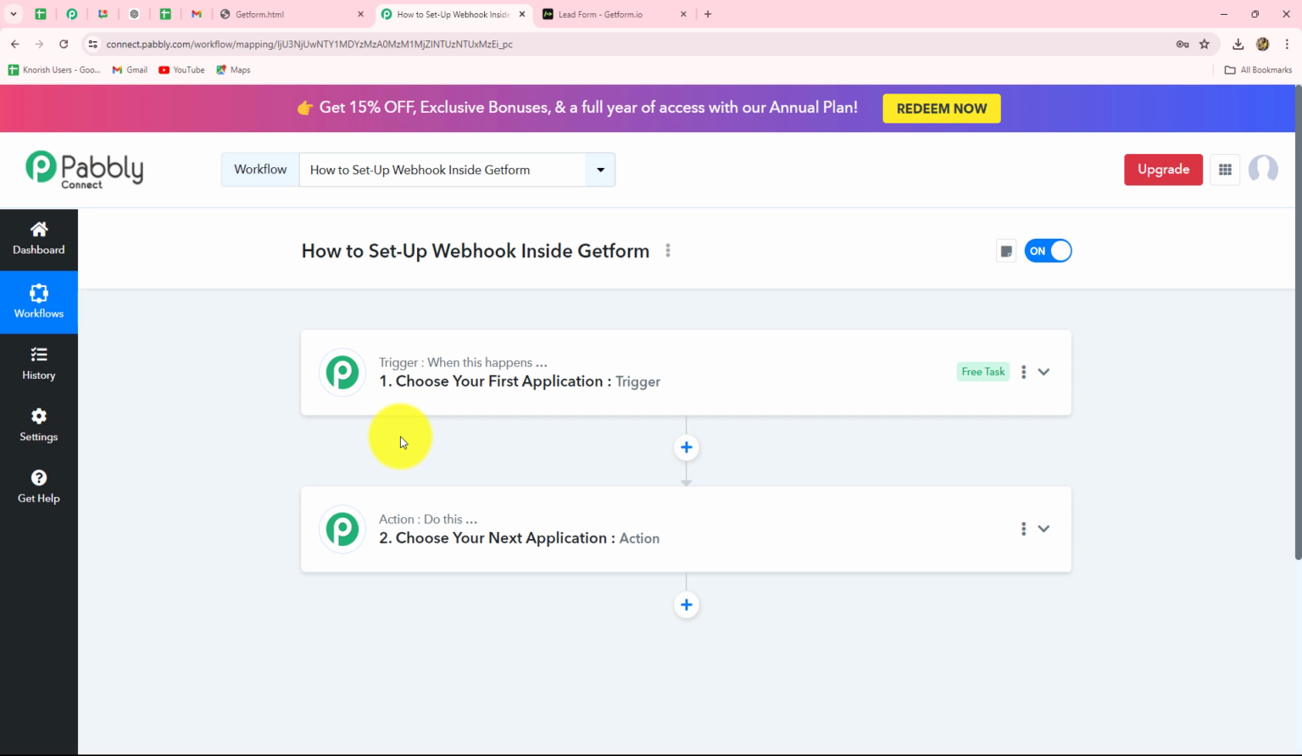Now Webhook acts as a bridge for setting up connections between different applications and for transferring the data from one application towards another on the happening of a specific event. So here I want that whenever a form is submitted in Getform, I immediately want to transfer that data automatically to another application.